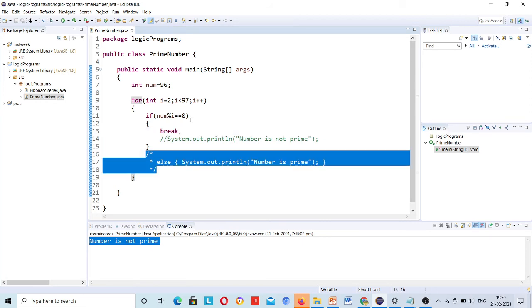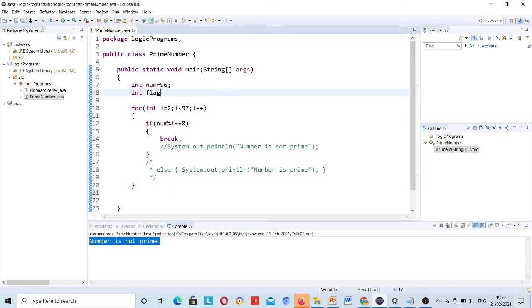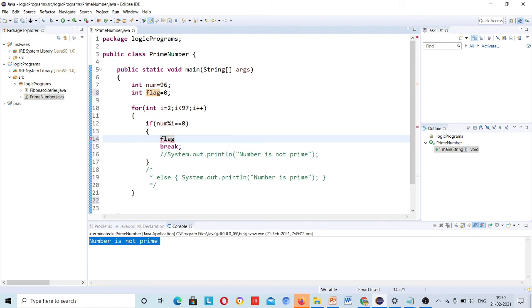Okay, so once this break is there, it will be thrown outside of the loop, because this for loop starts here and ends here, so it will come out of the loop. But how do you know that you were thrown out of the loop? Just declare a flag variable here: int flag = 0. Once you come to this if part, make this flag 1. Initially you declared 0, and this flag value will be updated to 1.